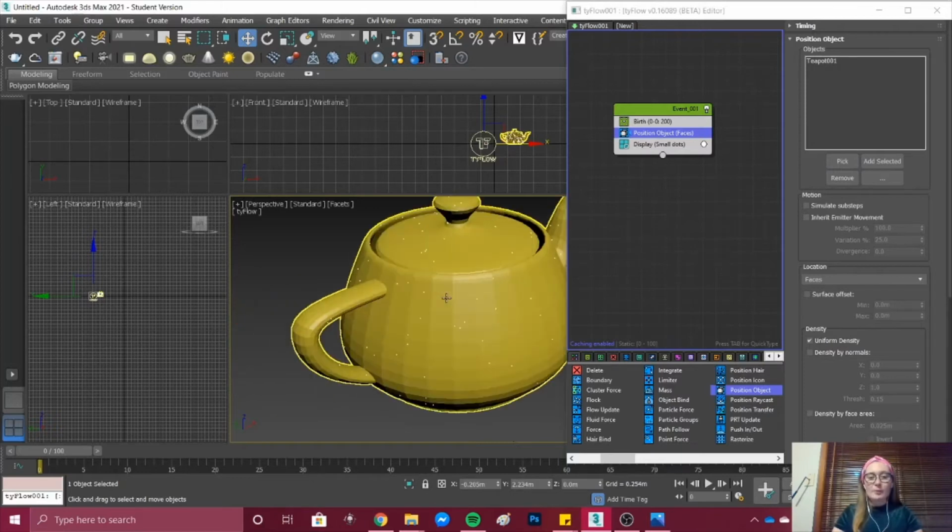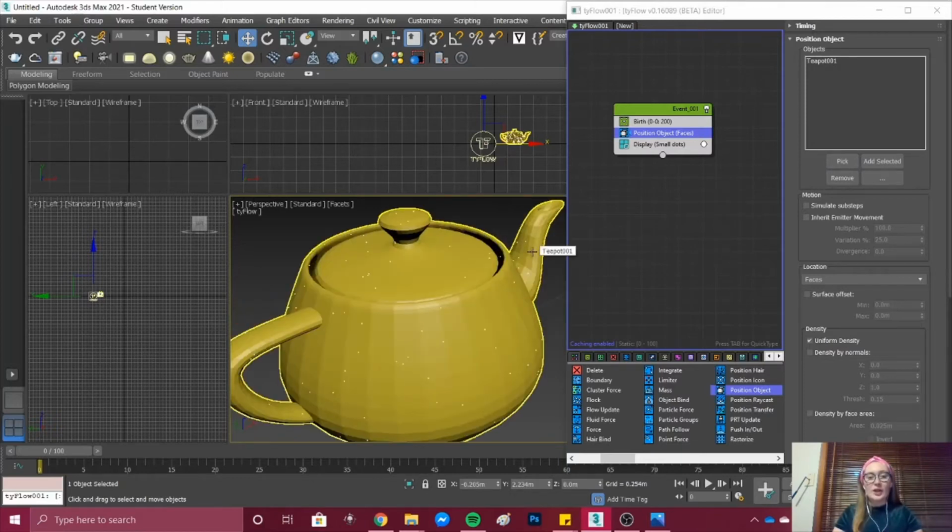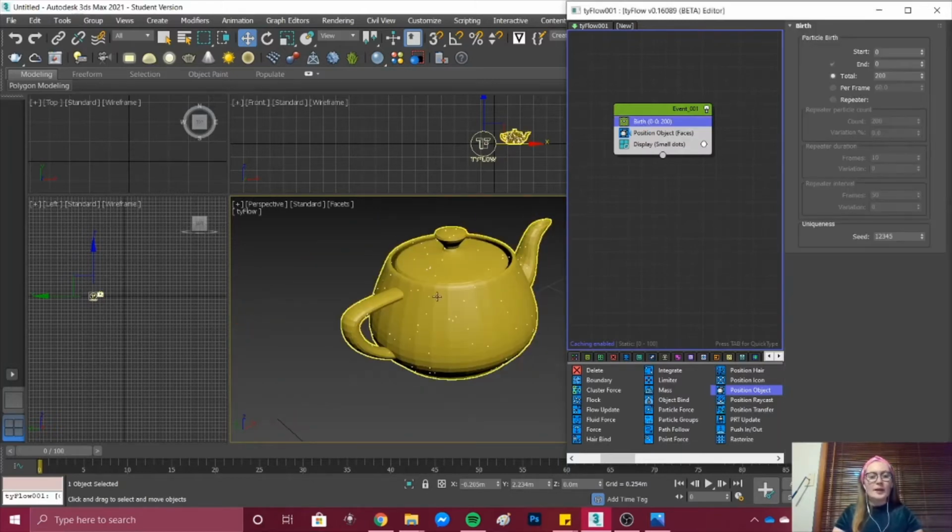As you can see, the birth objects have been projected onto the object, but there is not enough for it to be completely covered in snow. So I'm going to change this to 5,000. And now it looks like there's a lot more snow or objects covering the teapot.